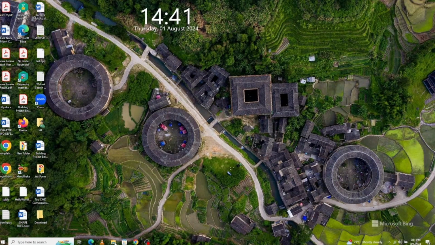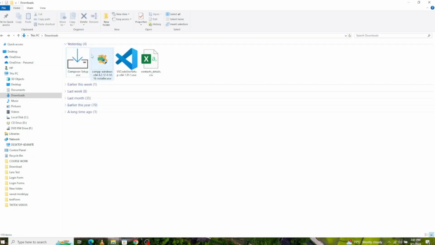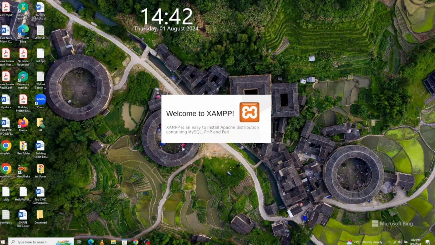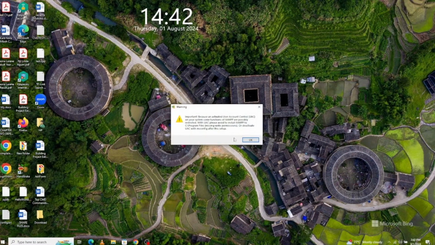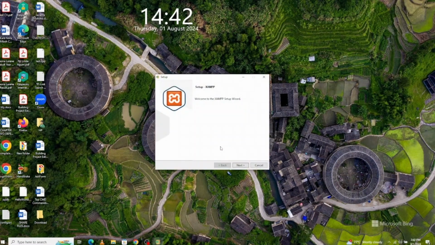You go to your download directory. So this is it. I have it here: Composer, XAMPP, and Visual Studio Code. First, we'll start by installing XAMPP. To do that, just double tap on XAMPP. A dialog box comes up asking for administrative privileges. Just tap on yes. Tap on yes. Tap on OK.